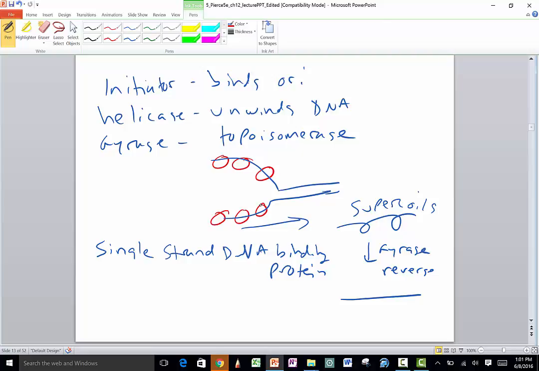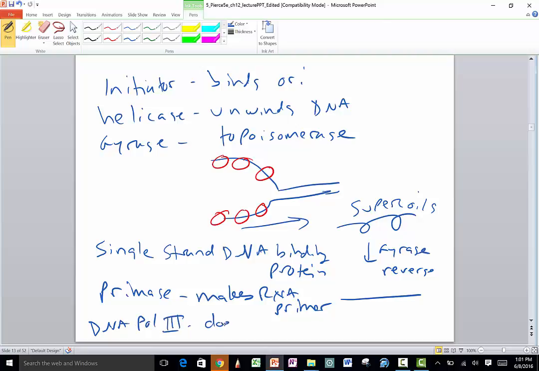So those are the main proteins that are cruising along at the moment. And then primase makes a primer. It makes an RNA primer. And then DNA polymerase 3 does the main synthesis. I know it's called 3. It's the first one that works, and it would be better if it was called 1, but it's not. It's called 3.